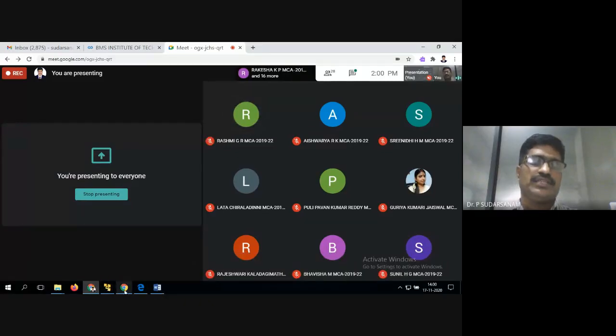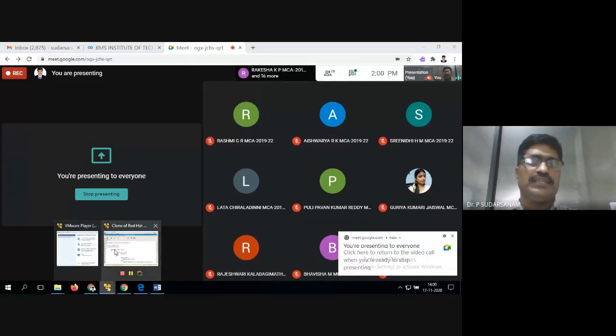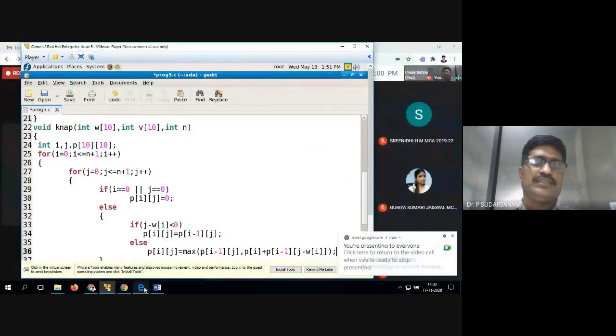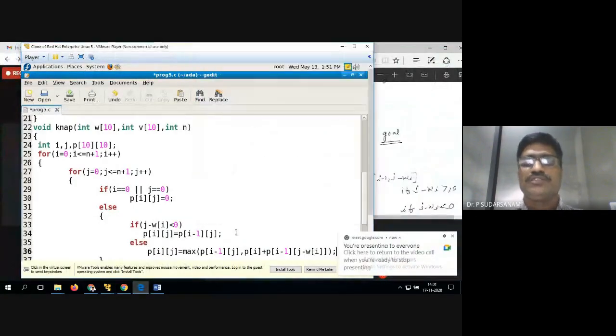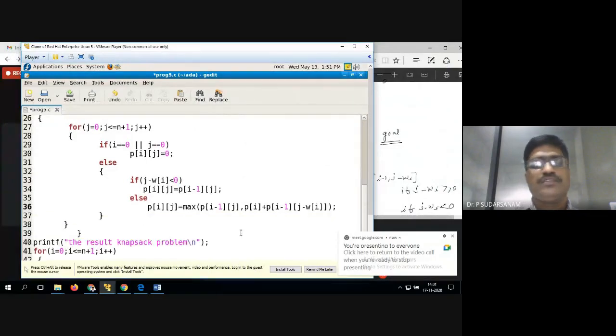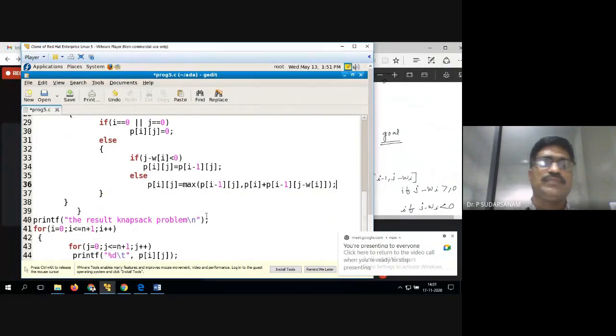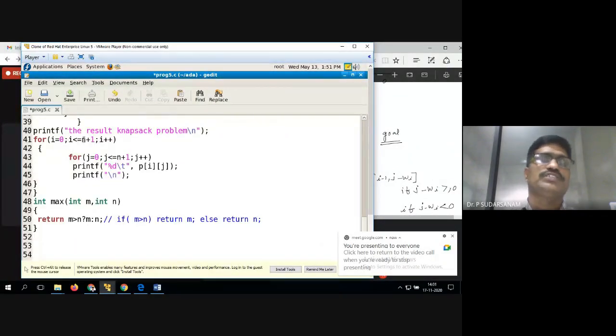So this was the way of writing the code here, and this is the output now. That's all, your program is over. Now print the resultant matrix. For i is equal to 0, i less than or equal to n plus 1, i plus plus; j is equal to 0, j less than n plus 1, j plus plus; printf percentage d, p of i comma j. And the slash n is to print it in matrix form.